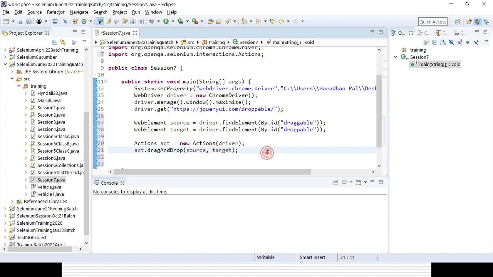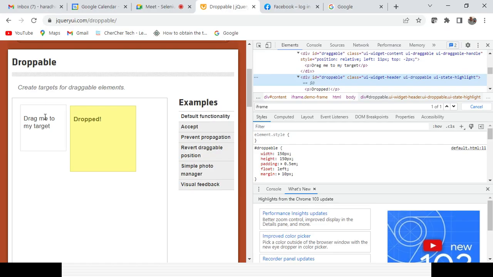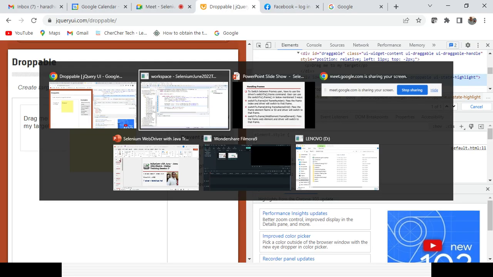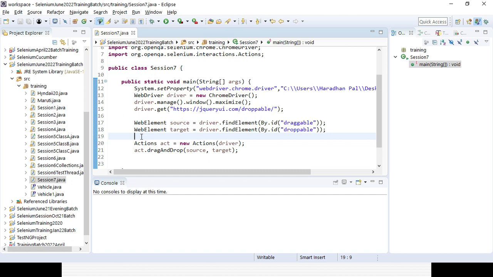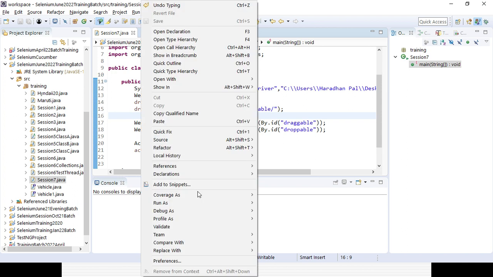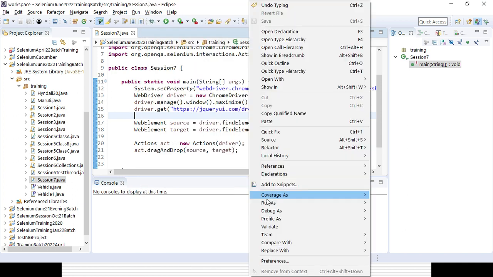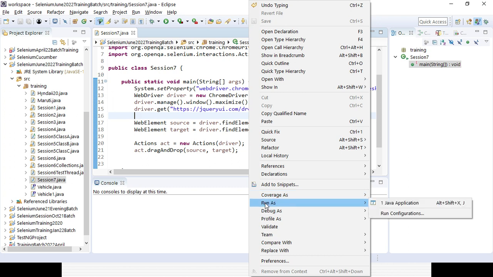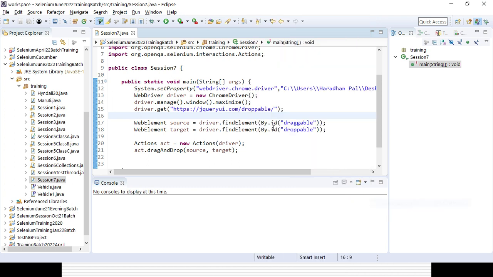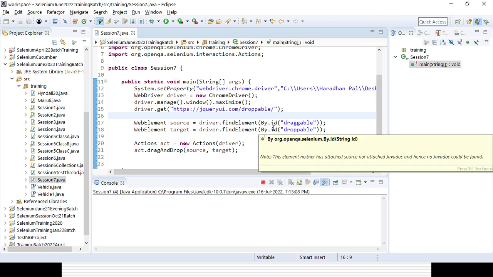So if you run your code, will it run? Because those elements are available inside that frame. So until you handle the frame, it will not work. So that is the problem. Let's try to run it without handling the frame and let's see what problem appears. So I'll right click here and run as Java application. It will definitely not be able to identify the element because you are not going to the frame.